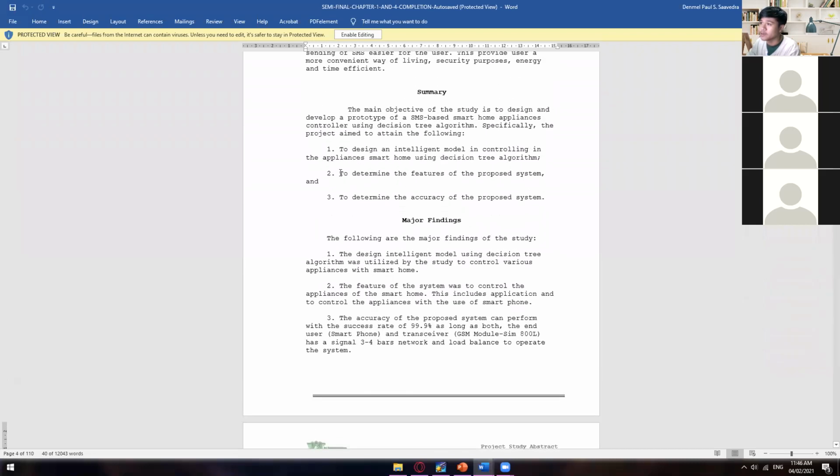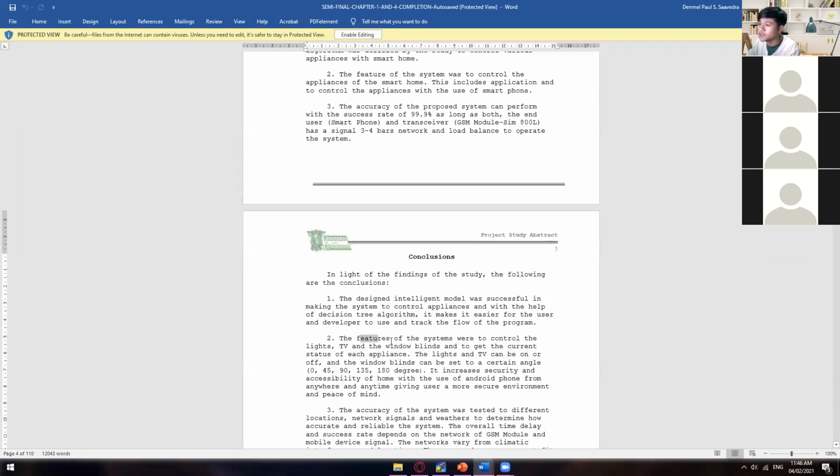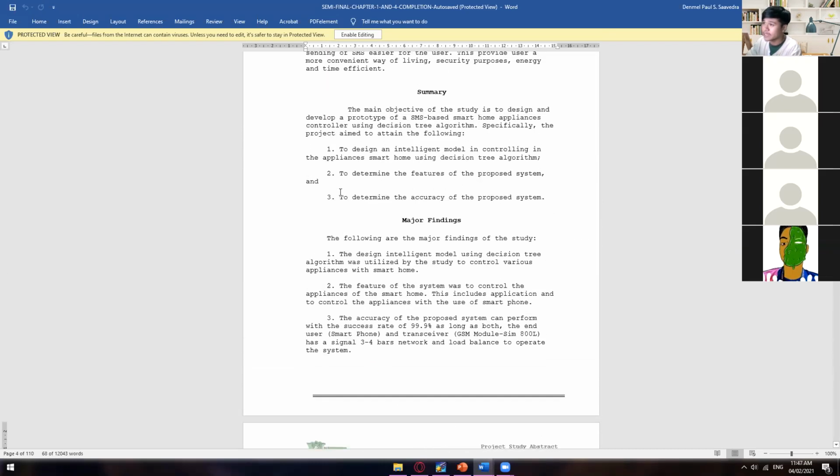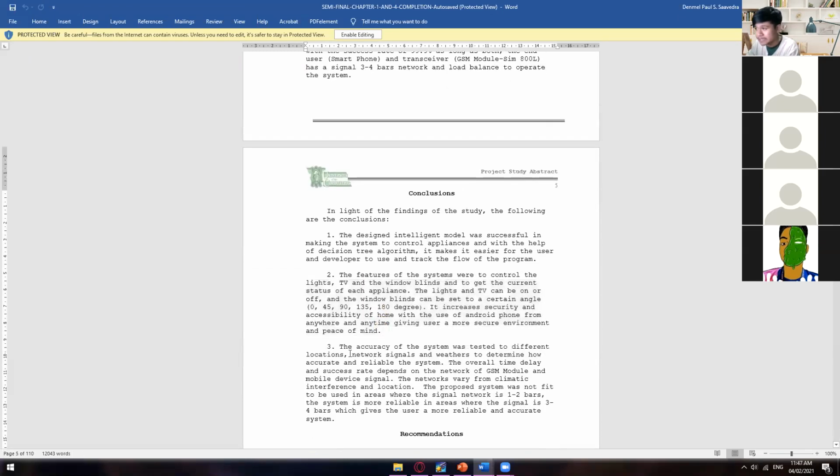Okay. So the same with number two, to determine the features of the proposed system. The features of the system were to control, so this is not the finalized features of our project. We have indicated everything in here: the lights, the window blinds, the television, and so on and so forth, if ever there are things that still need to be added. And then the last one here is to determine the accuracy of the proposed system. And then we have verified that the accuracy is really accurate since we were able to pass this project study.